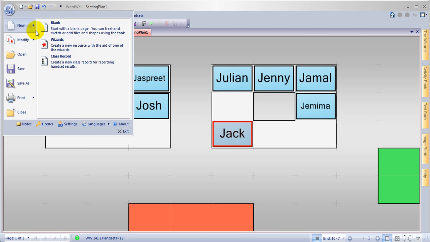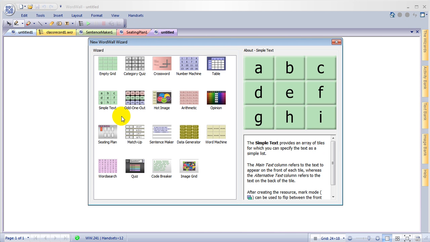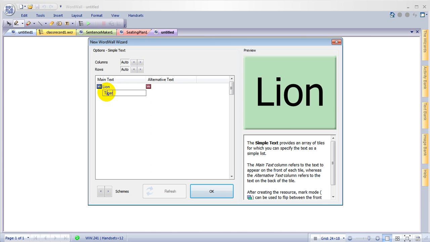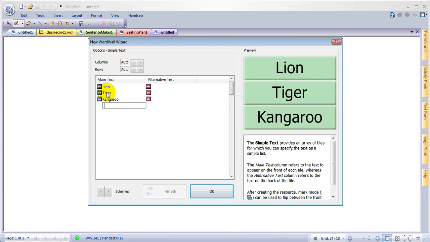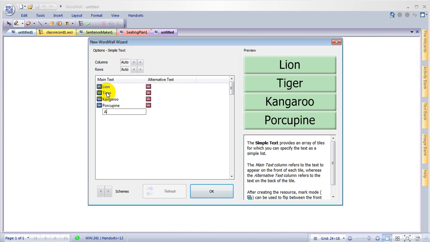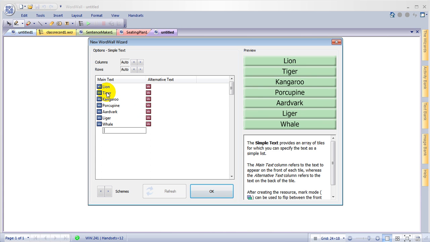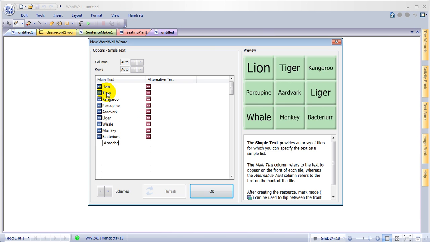Okay, let's have a go with another one of these wizards. And this time I'm going to use simple text, as the name suggests. It's very simple. I'm going to type in the names of some animals. Feel free to shout some out if you like. Okay, porcupine and aardvark and liger, whale, monkey.